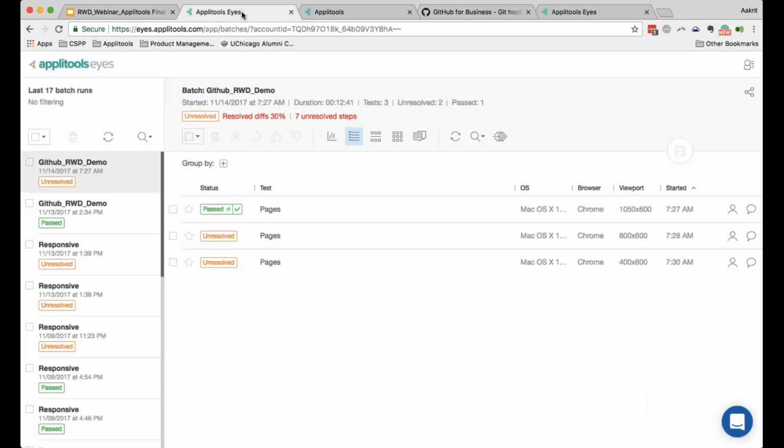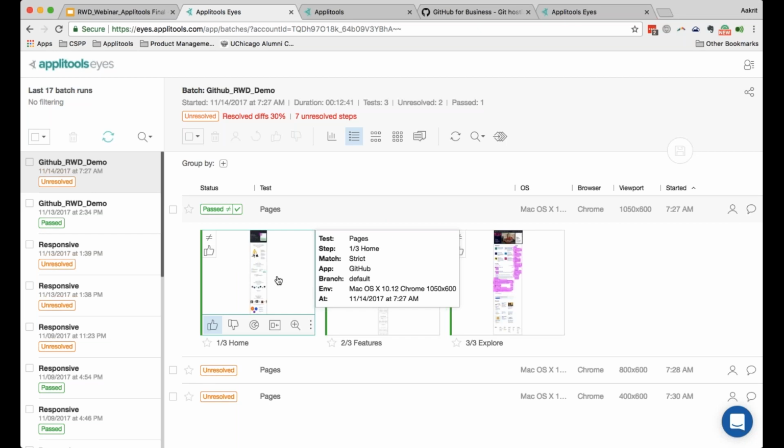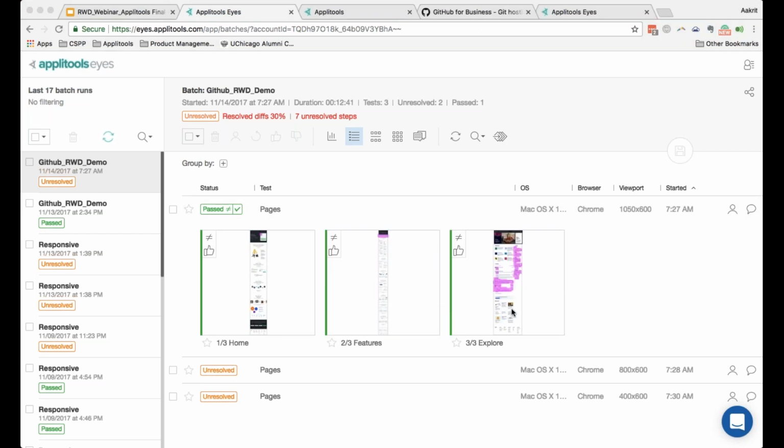So if I go back here, this is essentially what the test would look like. Once all the images are taken, you can see here that in the GitHub responsive web design demo example, there are 3 different tests that we run. We run one test on viewport X, another on viewport Y, another on viewport Z. If you click on these viewports, you can see that we went to the home page, the features page, and the explore page.